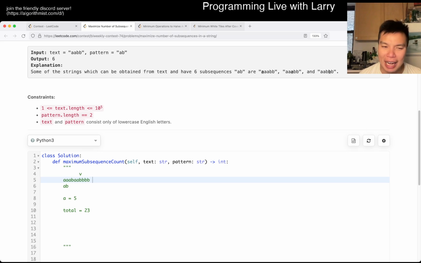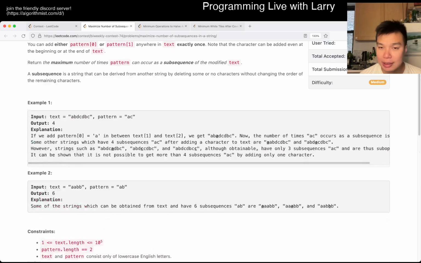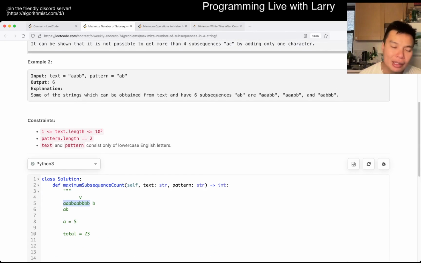Or you could add a B, but at the end. So same idea, get all the A's in front of you, and then just do it one more time. So that's basically the idea here, and that's the entire solution. There is one case in which, depending on how you implement it, could lead to issues.